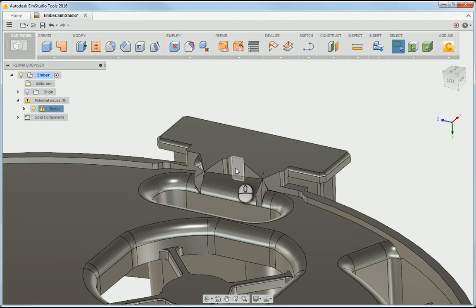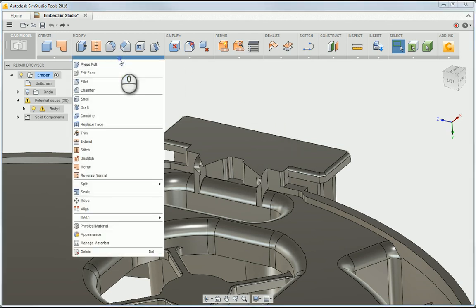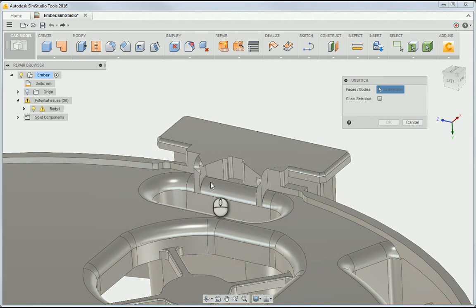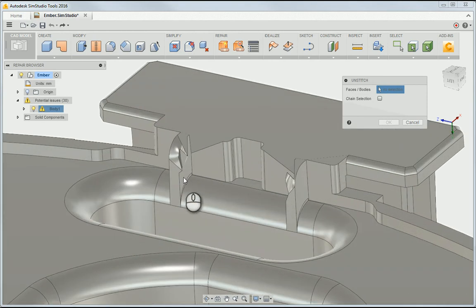As you can see, autofix was unable to clean up the geometry. So let's undo that operation and try the second suggestion of unstitching the faces and then restitching. Let's start with unstitch. We want to pick individual faces, so uncheck Chain Selection. Select the faces in the problem area and click OK.